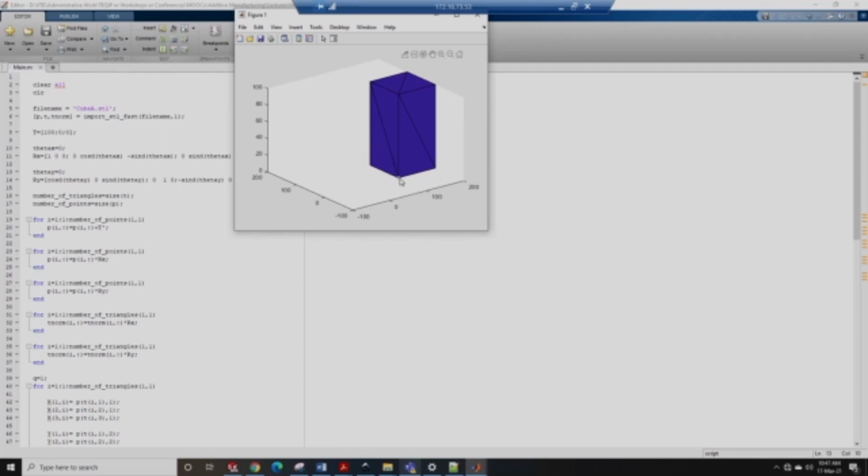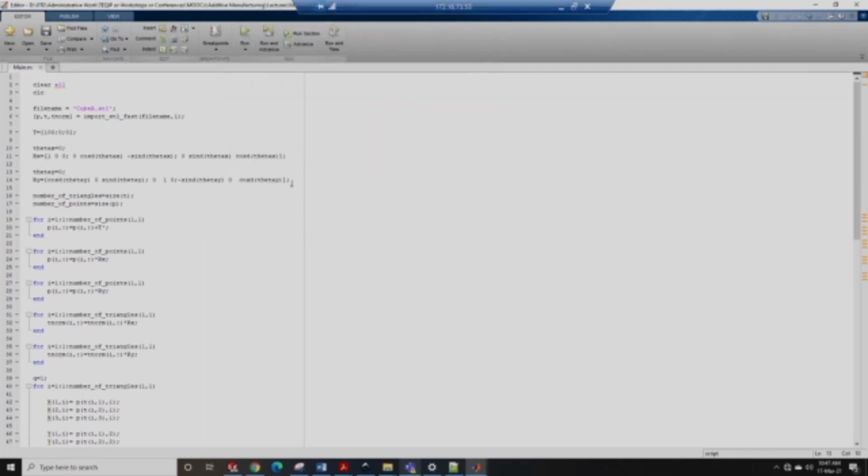You see this particular point, the first point of this is not 0, 0, 0, it is 100, 0, 0. And the last point is of course 200, 0, 0. Also, we can multiply the rotation matrix with the facet normal, like written here, T norm equals T norm into rotation matrix Rx. If it is rotating about Ry, meaning about the y-axis, then it is multiplied by Ry, and hence you can multiply and rotate the normals as well.